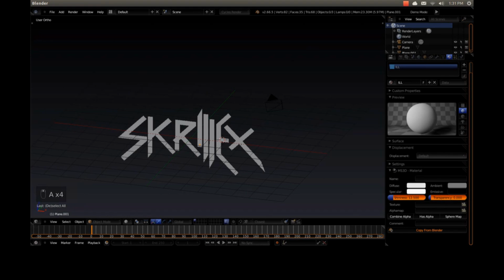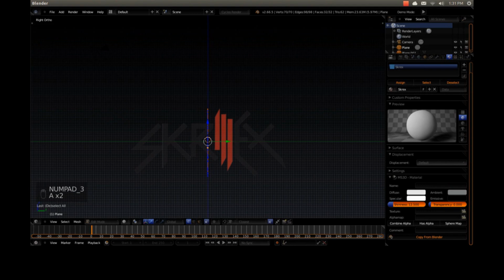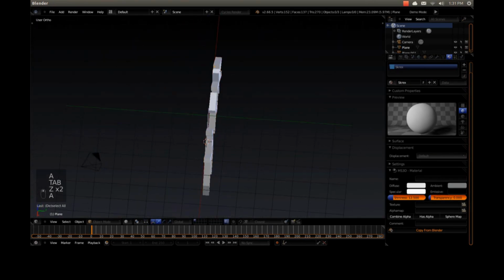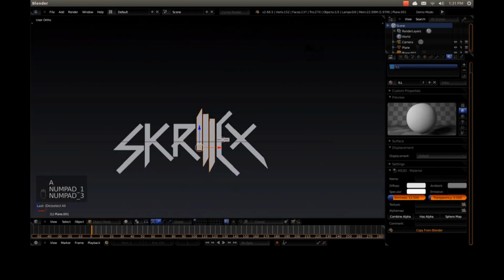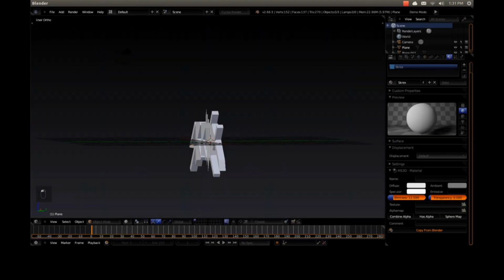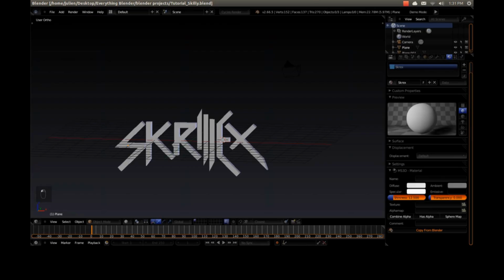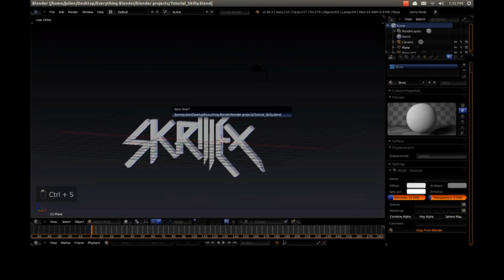Alright, now we can do the fun part. We get to go here and then extrude just a little bit right there. Actually, what we're gonna do, oh yeah, you might want to save it. Sorry. So save as tutorial. Really, not skilly, whatever, I don't care. Save it, and you're gonna want to save frequently because that's always a good idea.